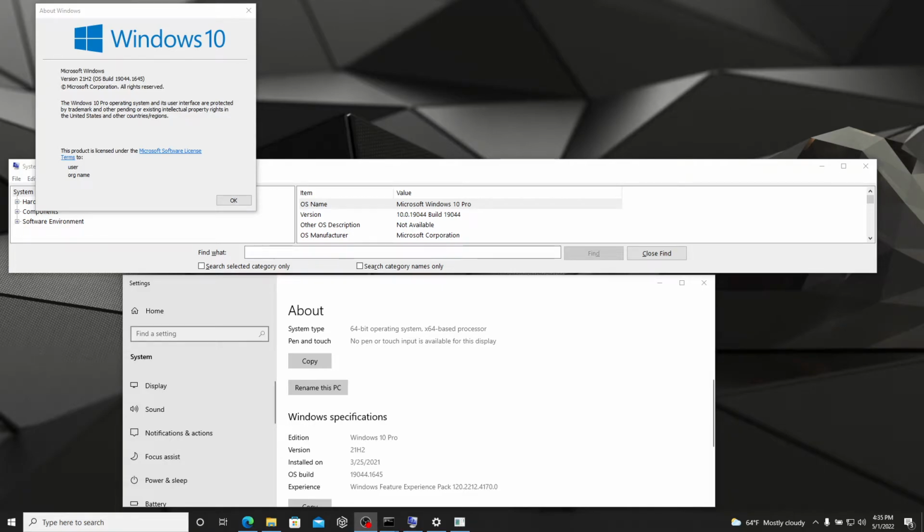Okay, so today I'm going to show you how to check your Windows version, OS build number, and edition, and also whether it's 32-bit or 64-bit. I have three windows opened. Let me show you how I got there.